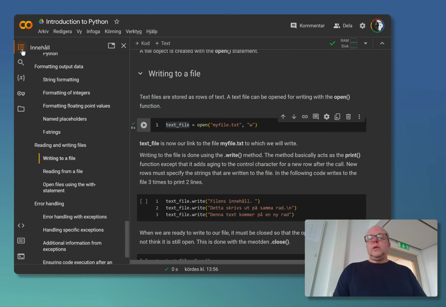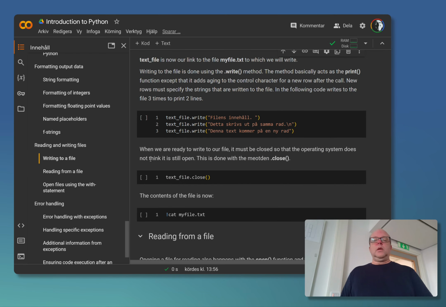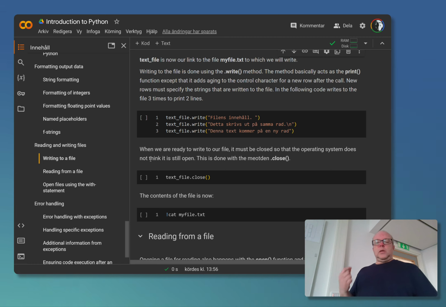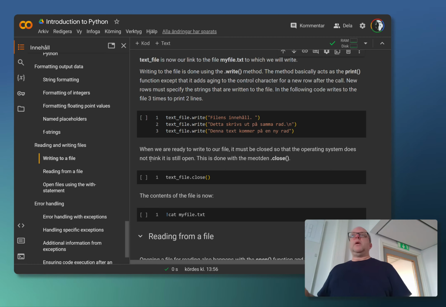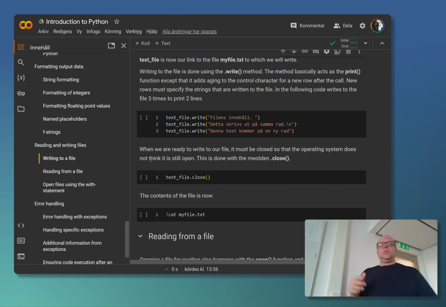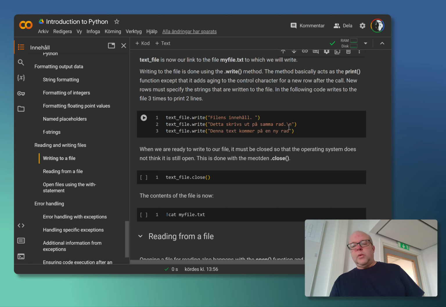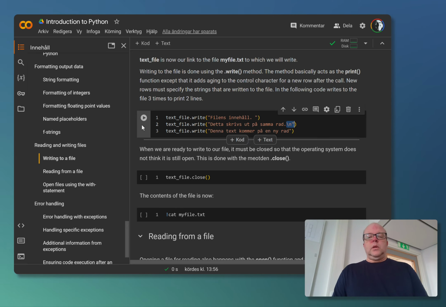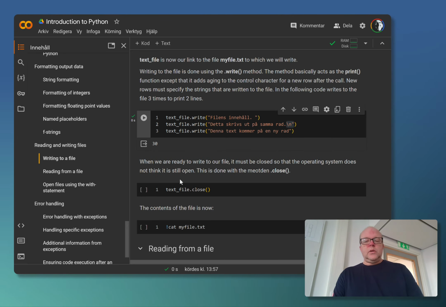So to be able to write to this file, we have methods on the object to do this. And the main one is the .write method. So it's similar to print, but it doesn't give you a character return after each write statement. So write will continuously write to the file. So in this case here, I write the file's contents, this is written on the same line. And so \n here is required if you want to have a new line in the file. And then if you run this here.